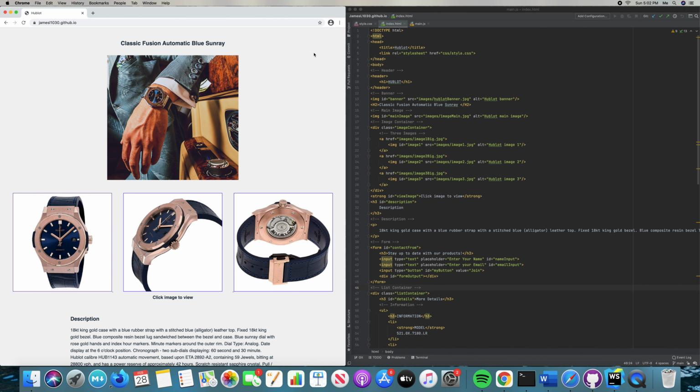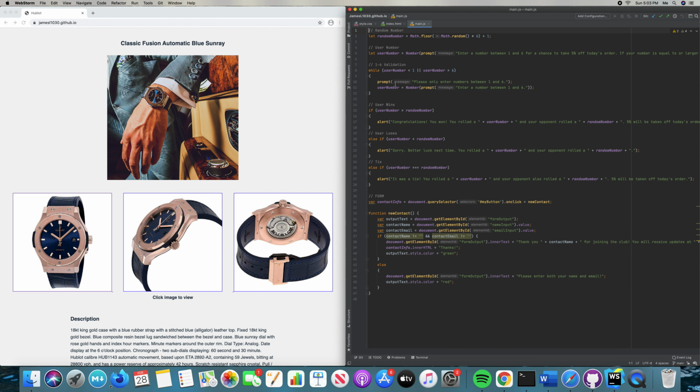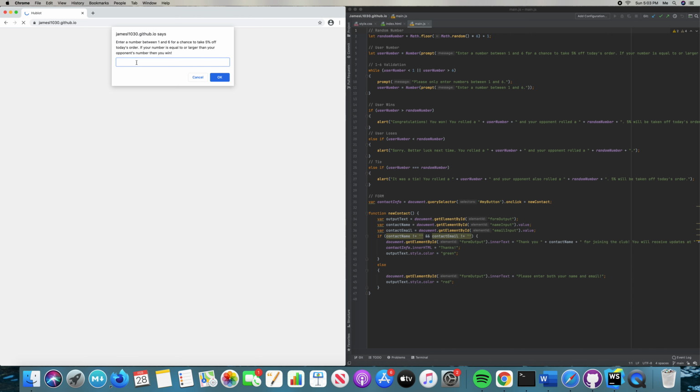For part 2 of this assignment, we had to add JavaScript. So my JavaScript file is right here. Whenever the page first loads, you'll get this prompt, and it's basically a game. If you pick a number between 1 and 6, and your number is less than or equal to your opponent's, you'll have a chance to get 5% off that day's purchase.